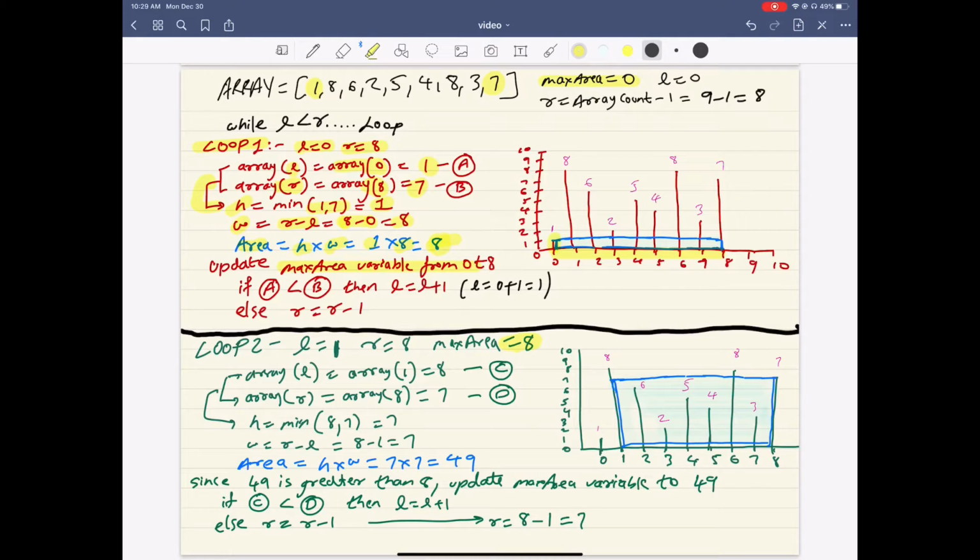Now what we do is, if A is less than B right over here, then we increment the L. Otherwise, we decrement the R. So in this case, A is less than B, 1 is less than 7. Yes. So what we do is we increment the L. So now L becomes L plus 1. So the value of L goes from 0 to 1 right here.